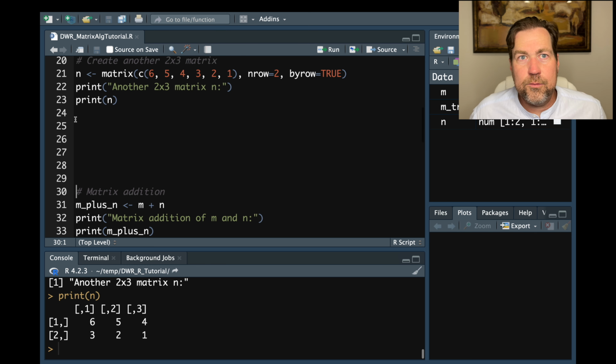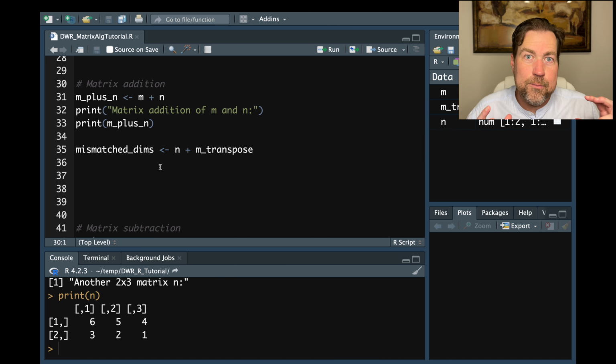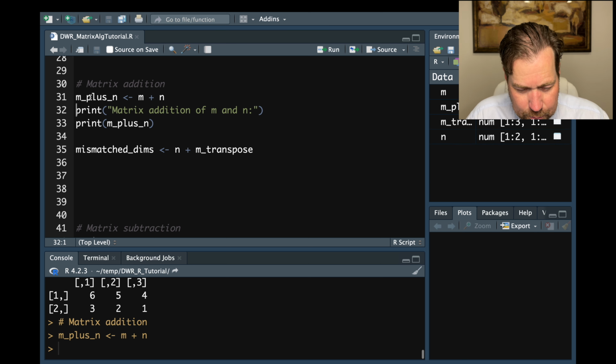In order to do these basic add and subtract operations on matrices, they need to have the same dimensions. That is to say, you need to have a 2x3 matrix being added to a 2x3 matrix. You can't mix the dimensions for adding and subtracting. So let's run this here and print out the results.